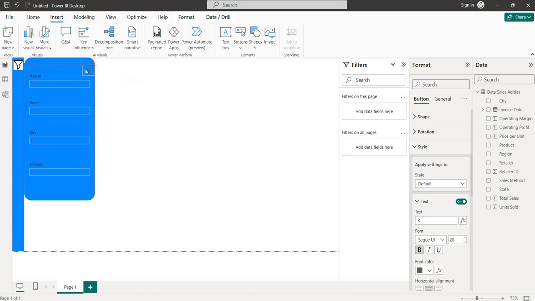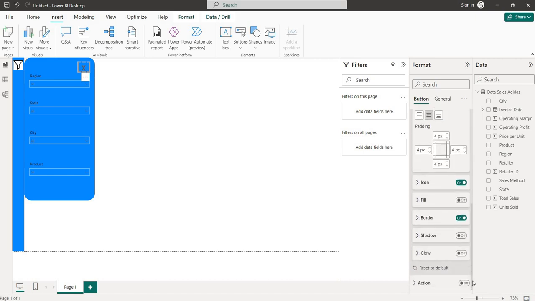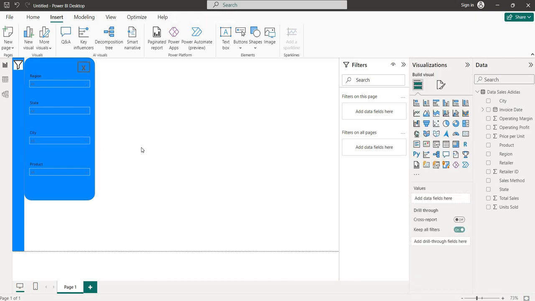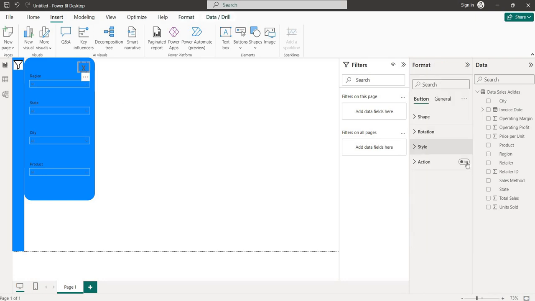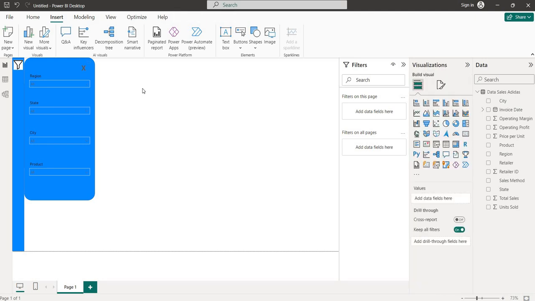Okay, now put it here. Okay, so now what we will do, you will see there is an X. Okay, now remove the border. I have to remove the border in the style. Can I remove the border from the style? Okay, yeah, perfect. I can remove the border also.